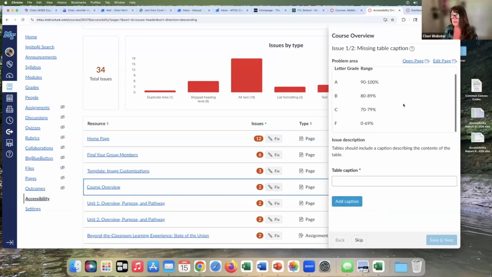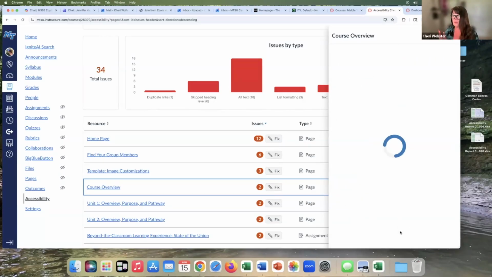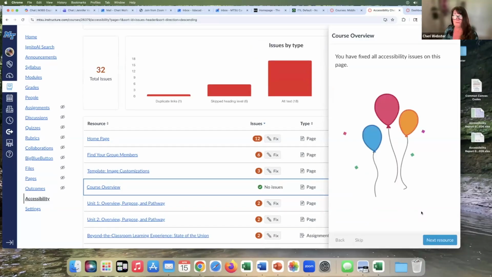Okay, here's a good one. Missing table caption. All right. This is obviously the grading scale for this class. So that's what I'm going to put, grading scale. And we're going to add that caption to the table, save and next, on to the next one. Apparently he's got it up. Yep, I want the heading in the top row. And we fixed them all with that page.